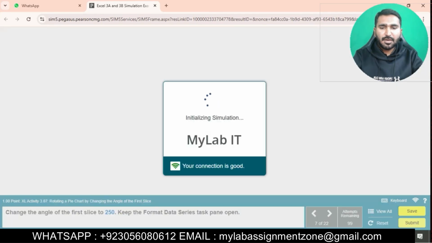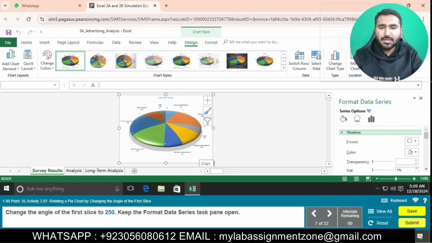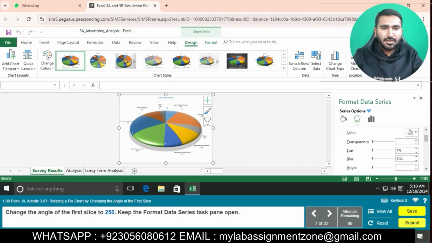Moving on, question number 7. Change the angle of the first slice to 250. Keep the format series task pane open. We will select the first slice and then change the angle of the first slice to 250 degrees. Go to the angle, type here 250, or set the angle to 250 degrees.